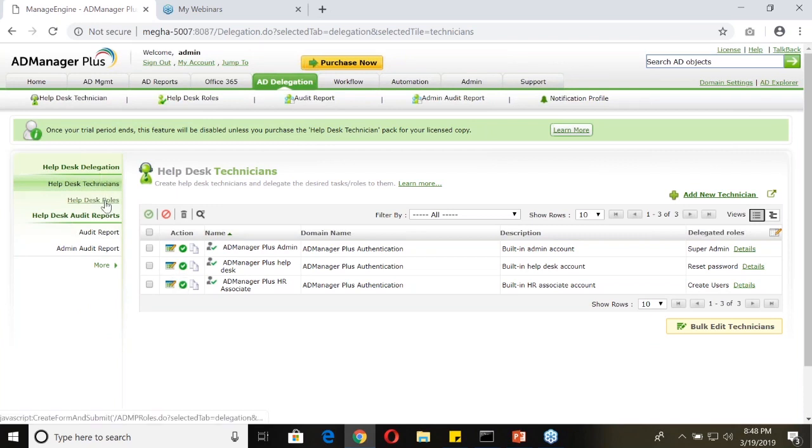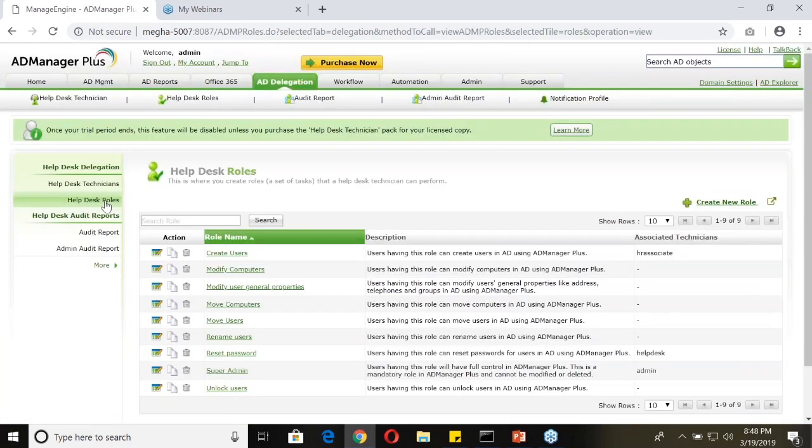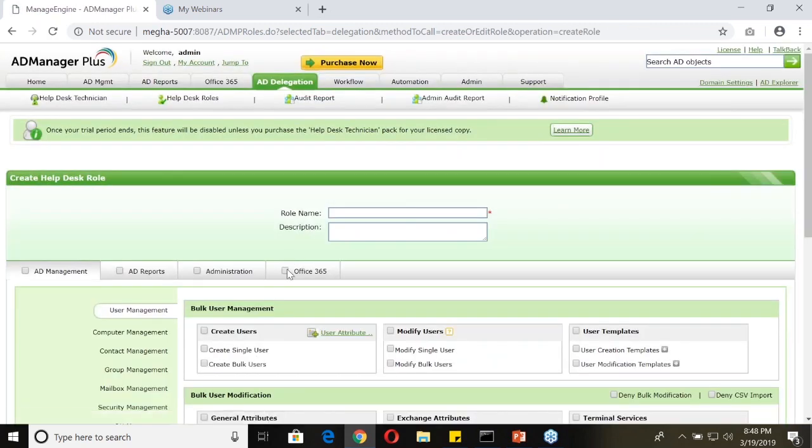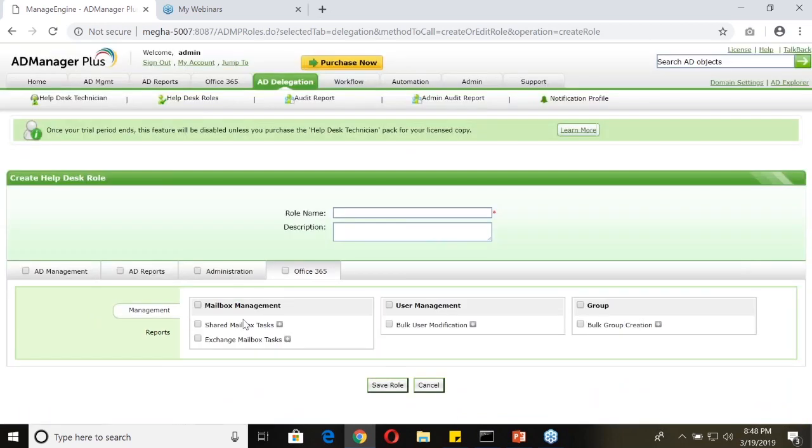Similarly, for reports, you can choose to delegate only specific reports. Let's say just the dynamic distribution groups, then you can just go ahead and select that and then give the necessary permissions as usual and save. So this is the additional enhancement that we have. Apart from AD delegation, we also have Office 365 and G Suite.